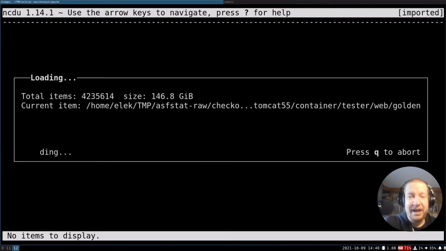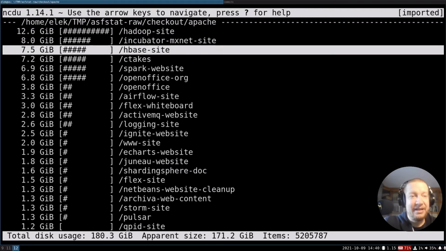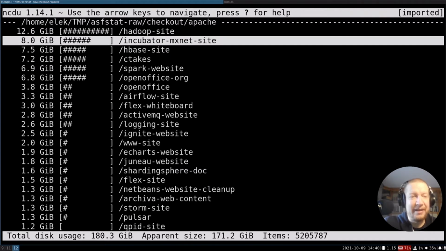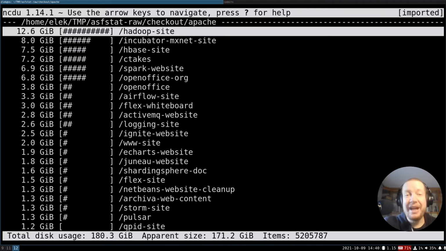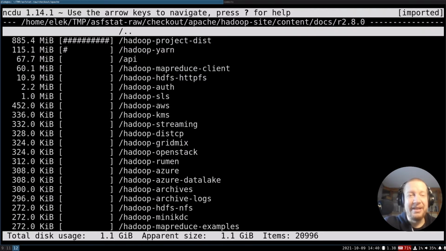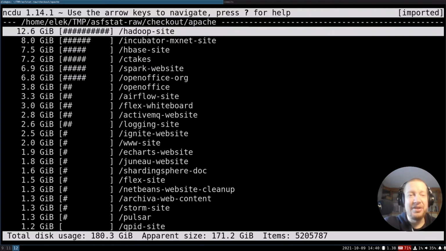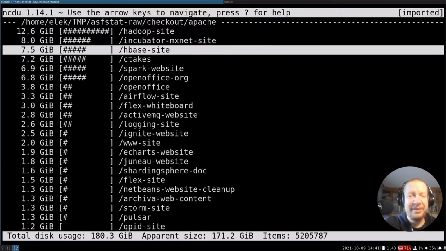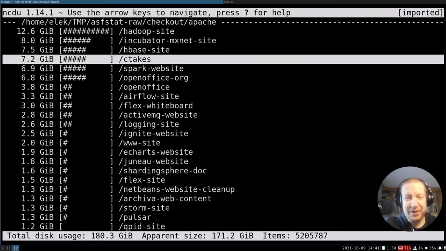Yeah, I cached all of the data, but it's 180 gigabytes. The biggest Apache repository is the Hadoop site. I think it's mainly the Javadocs which are generated and added, but typically the sites are the hugest ones.